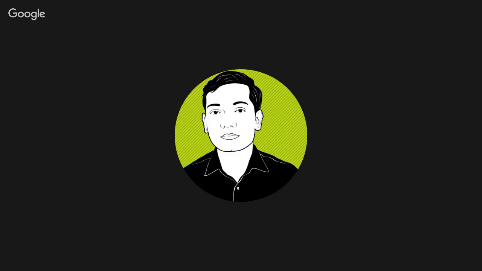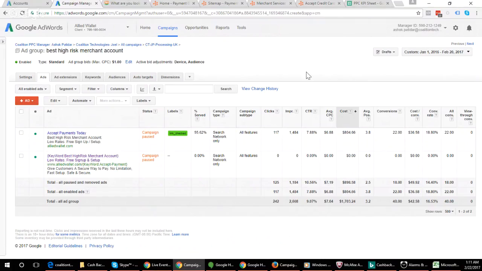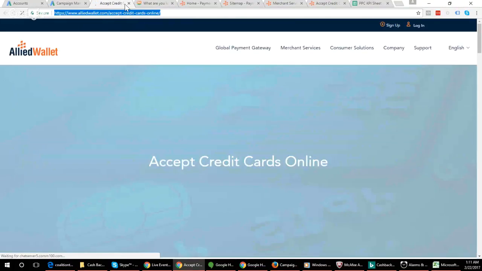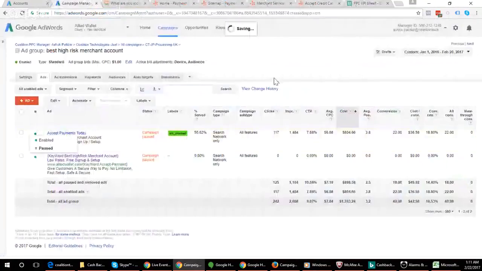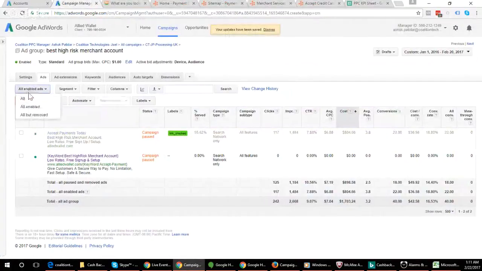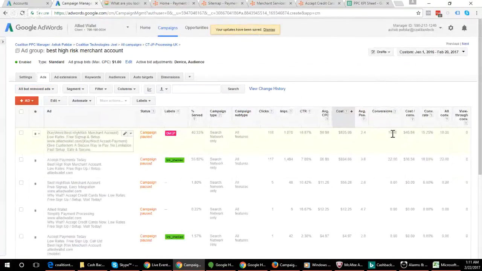Or do you mean to say that we can check the content of the standard text ad also? Yeah, suppose you're going to check each ad group. Obviously, the ones which are not active now, for example, in this campaign, all the better alternative ads are no longer available. They are redirecting to the accept credit card online page. So we need to pause this ad and launch a new ad. When you create a new ad, make sure that you use the content of the past converted ad.